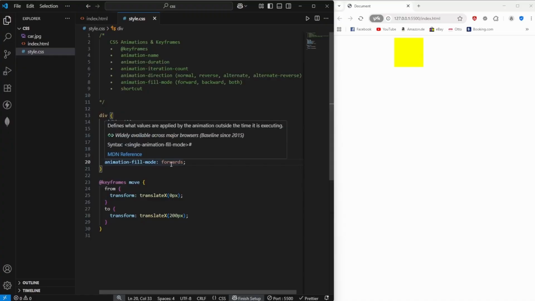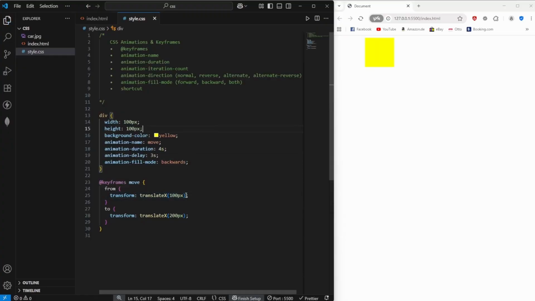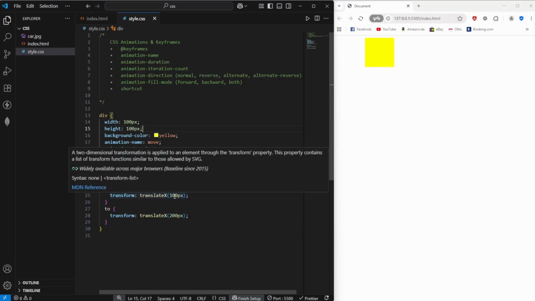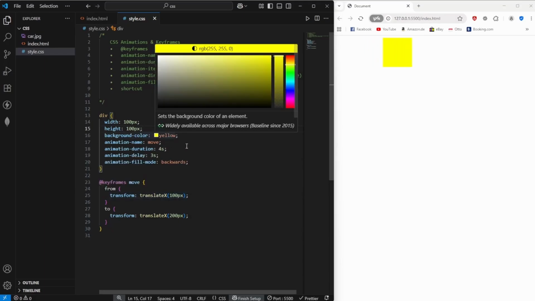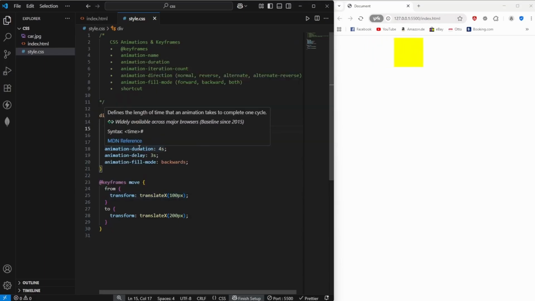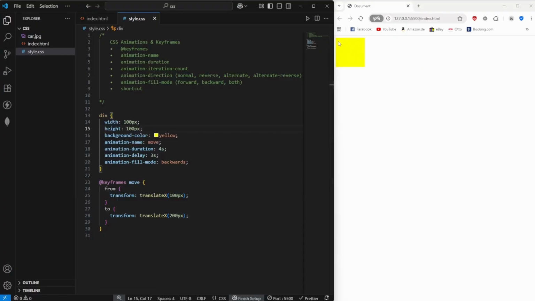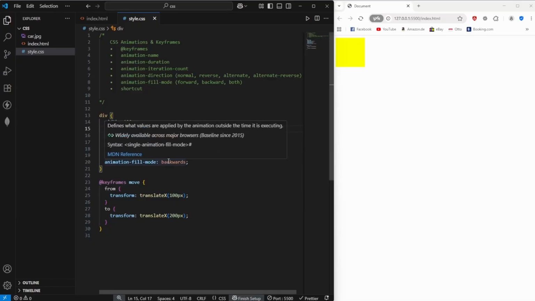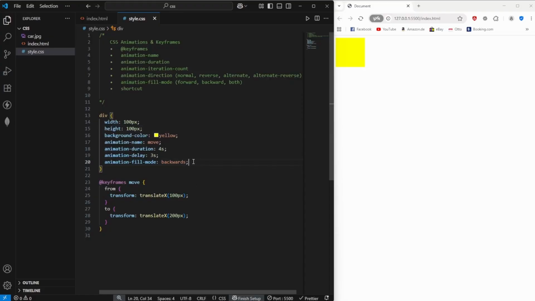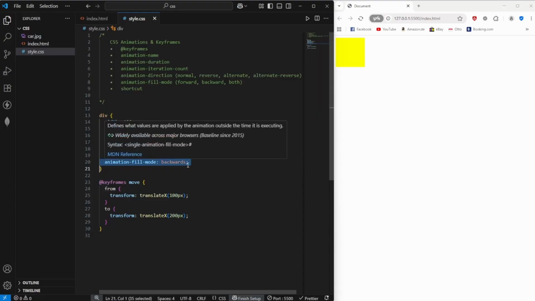There's also the option backwards. And this is something that is really useful if your initial state is different from the state your box is usually in. So our usual box is right here, but our initial state for the animation is right here, if you want to say so. If we want to display that initial state before the animation starts to play, we'll have to use backwards. So let me remove this animation fill mode for now.